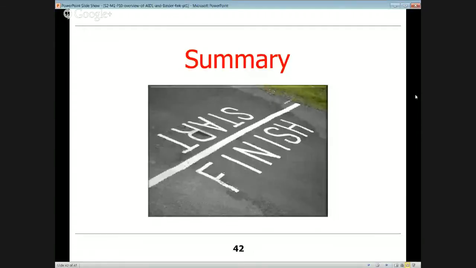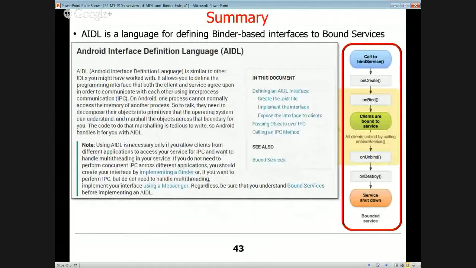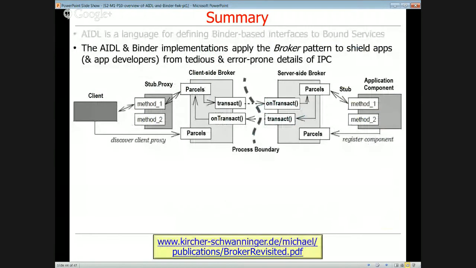Okay, so let's go ahead and summarize this particular presentation. The Android interface definition language gives you a way of defining binder-based interfaces to bound services. It implements the broker pattern and therefore shields applications and application developers from tedious and error-prone details of inter-process communication. That's the real problem that AIDL and binder together is solving.